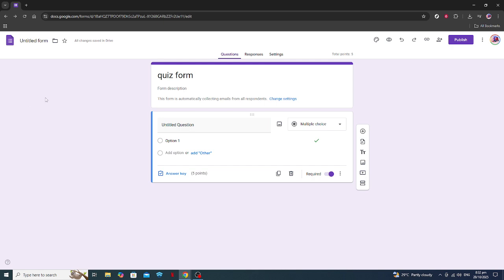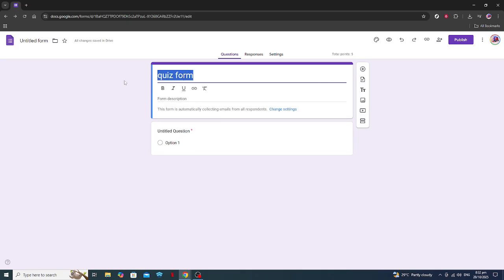Once you're in Google Forms, you'll see options to start a new form or quiz. For our purposes today, we want to focus on creating a quiz, so go ahead and select either a blank quiz or one of the available templates, depending on what suits your needs.